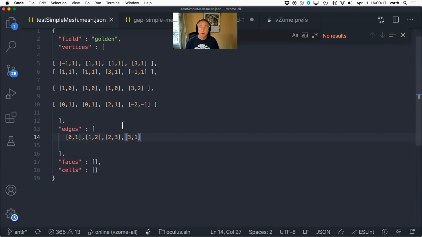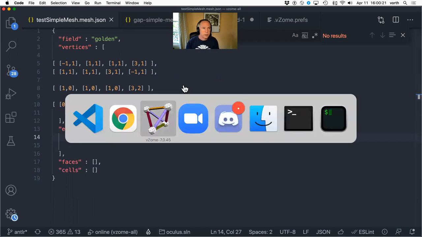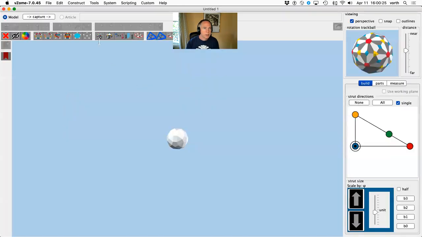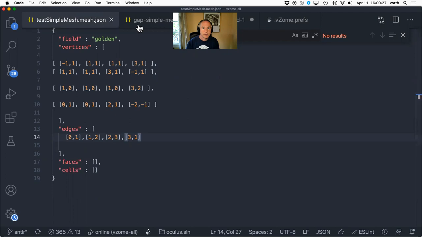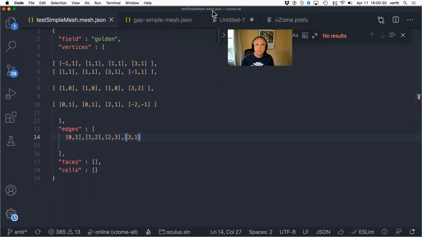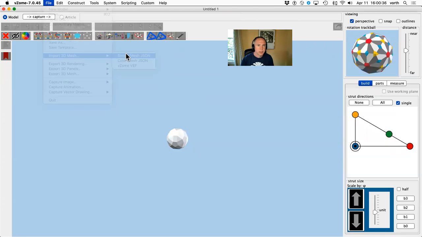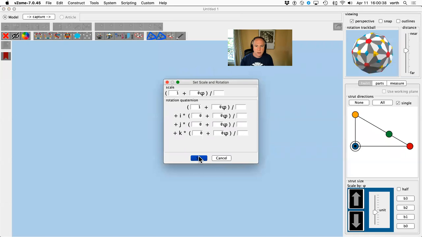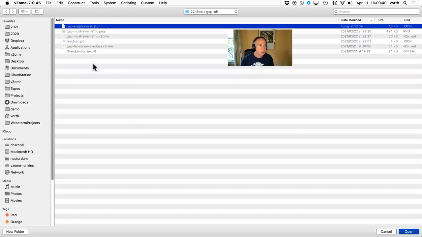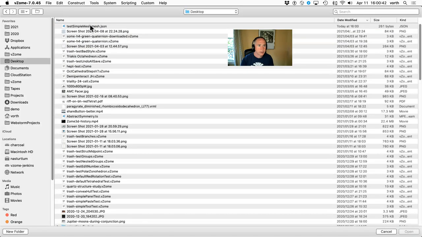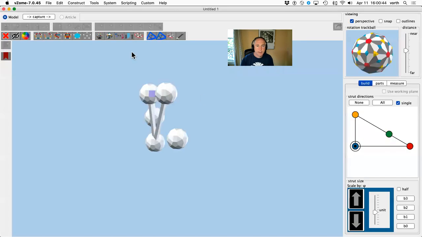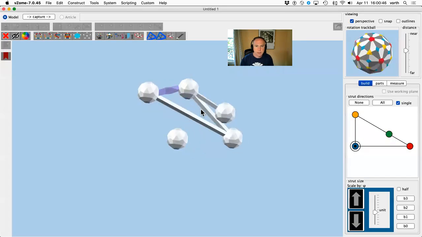So now we have a file that is the right format. It's JSON, it's valid JSON. So I should be able to import this. If I can remember where that file is. Let's take a quick look. On the desktop, okay. So we'll go import our simple mesh JSON. We will not change the quaternion, go to the desktop, there it is. Okay, so there's our simple file.